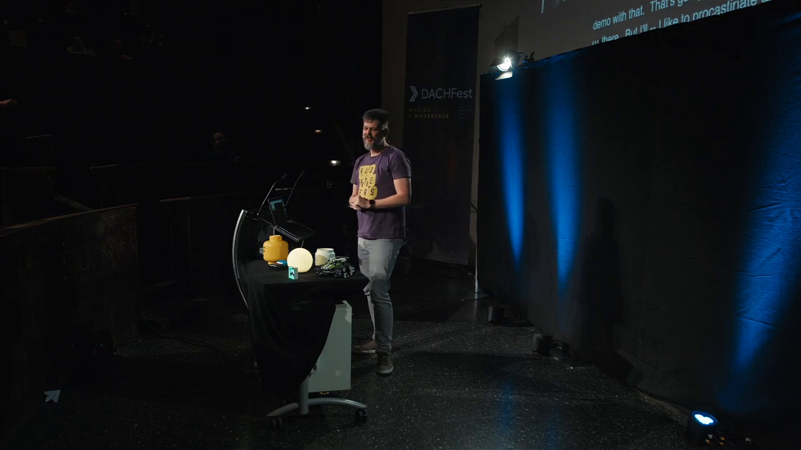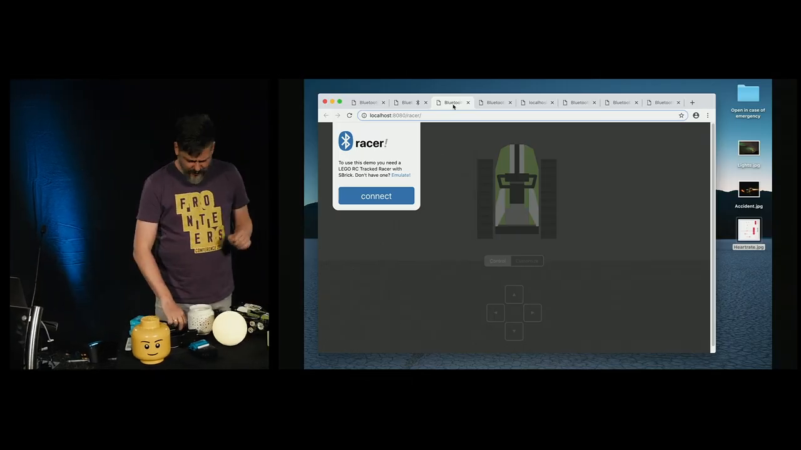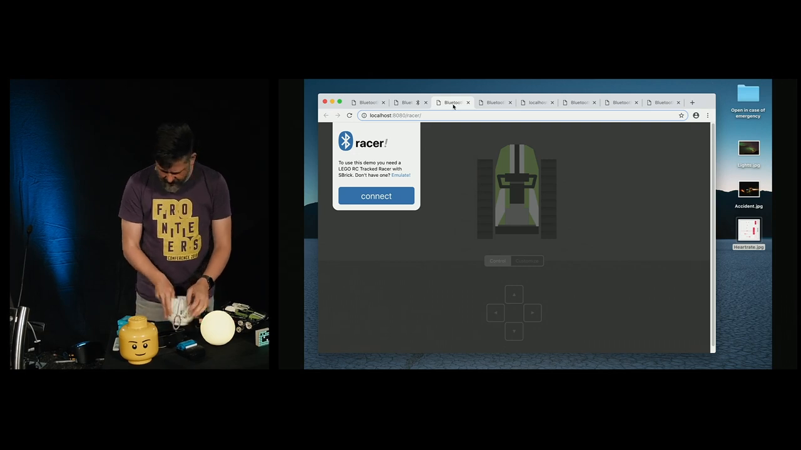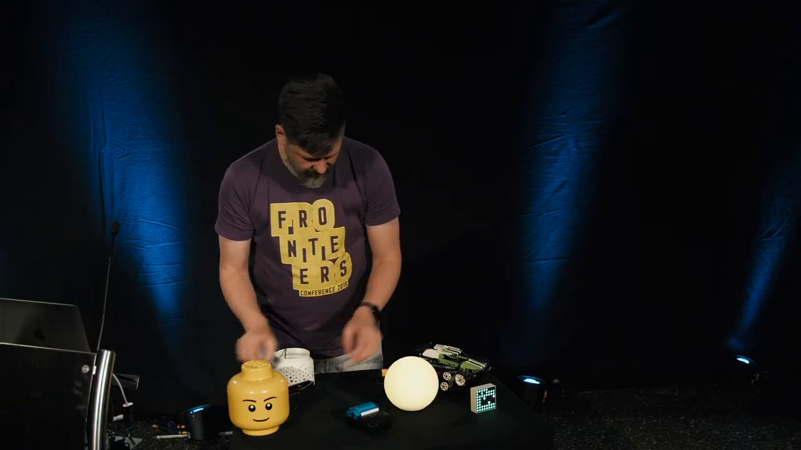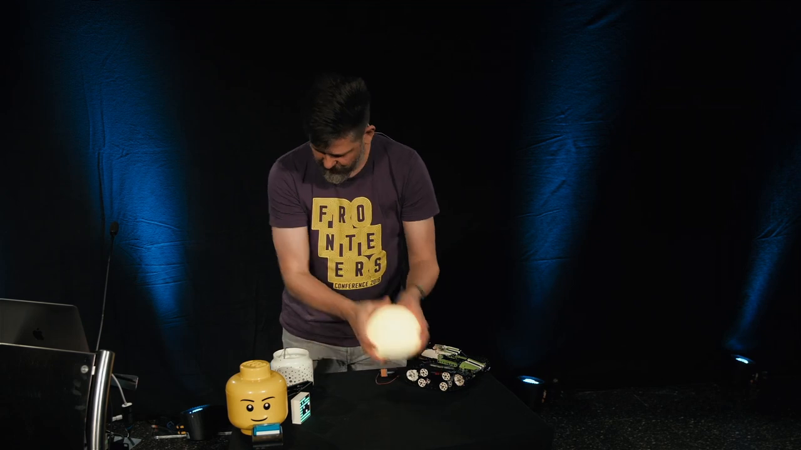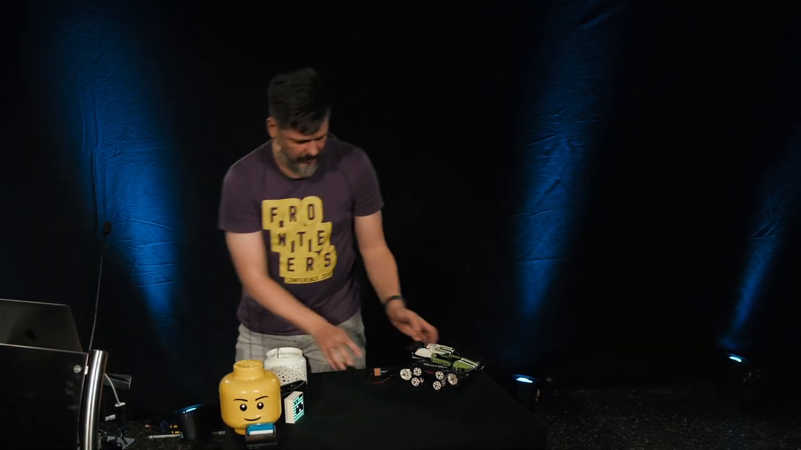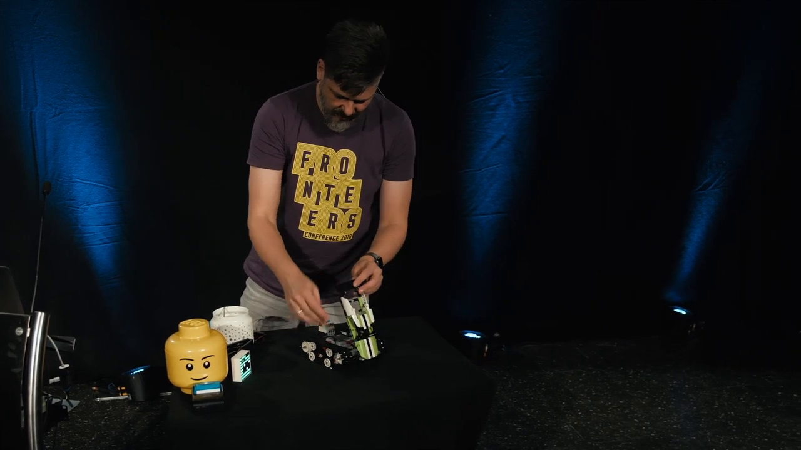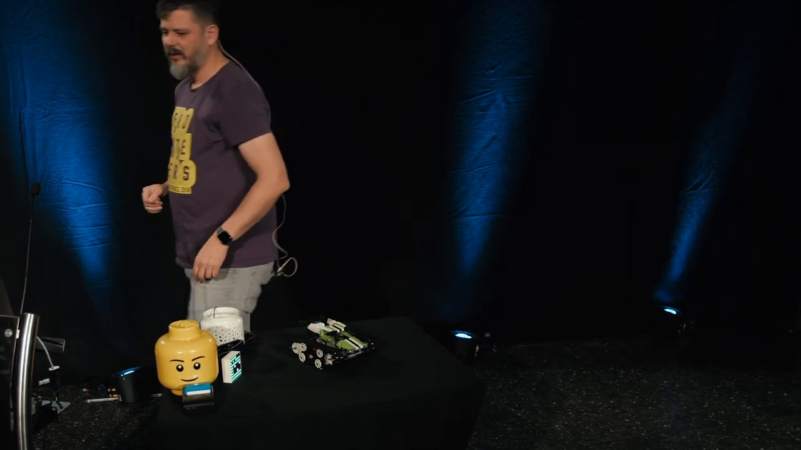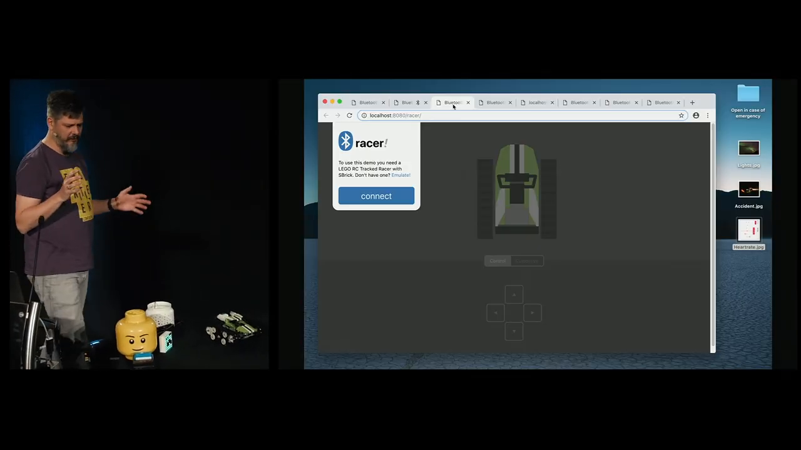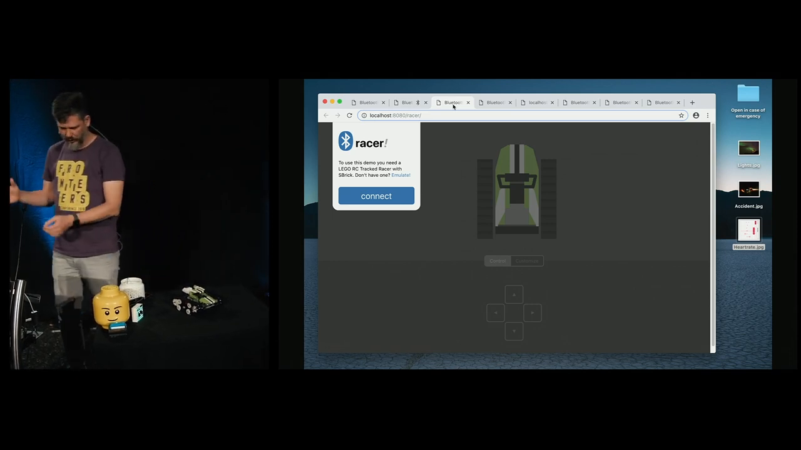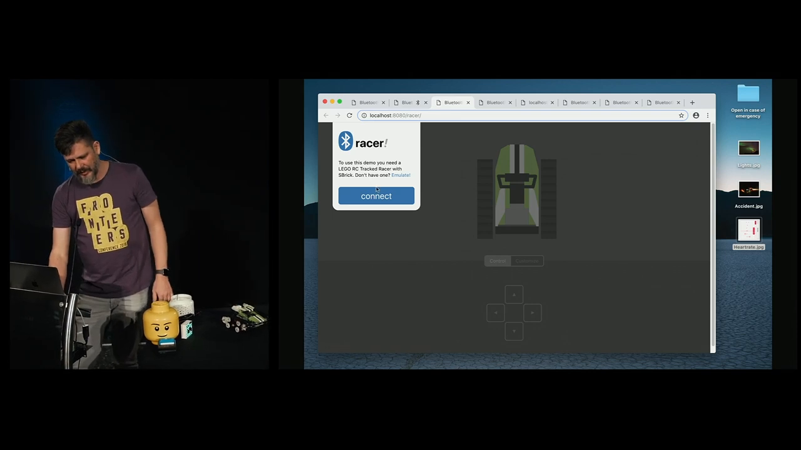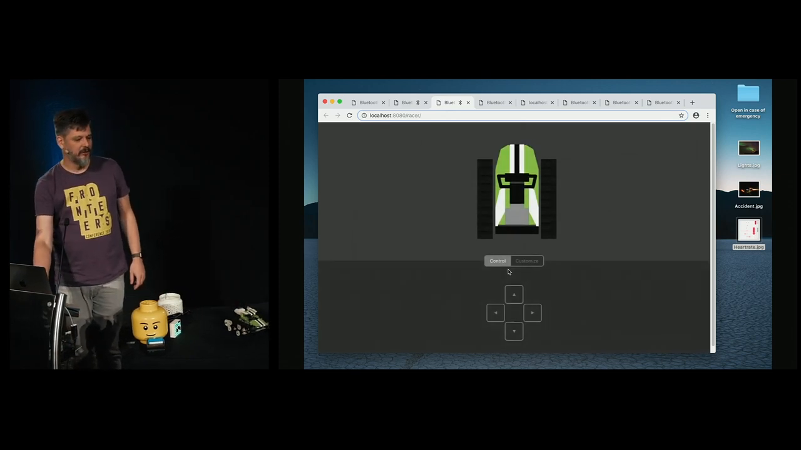But I also brought something else. And to show this, I'm going to need to clear up this table a bit. Put this down. I brought a Lego car. And this usually has an infrared receiver, but I changed it into a Bluetooth receiver, which you can also buy in a store, but not from Lego, it's a third party. And then you can connect to it, and you can actually start driving it.